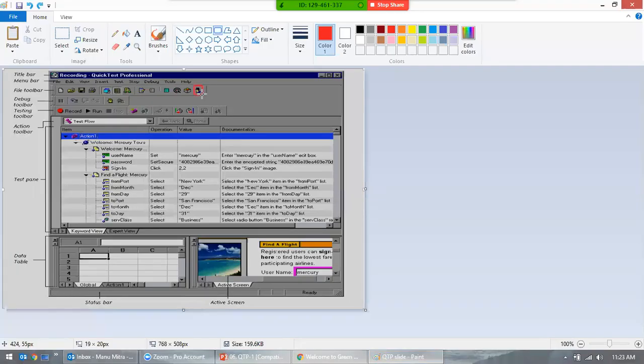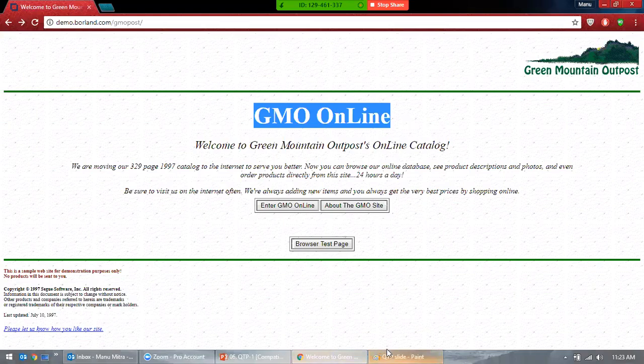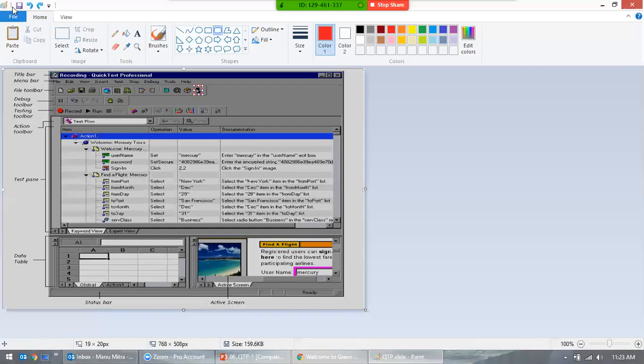This is called Object Spy. It's called Object Spy because it shows all the property values of that particular object, not just a button, anything. It might be an image, or it can be text. It shows various values.